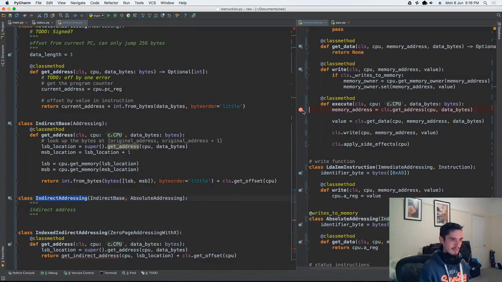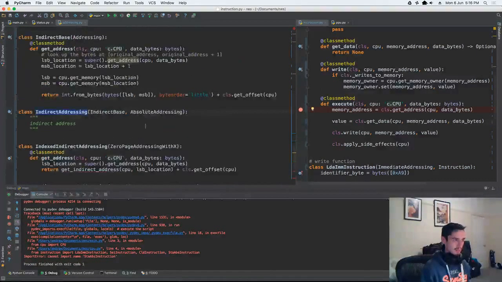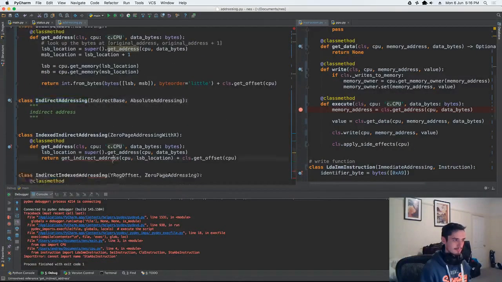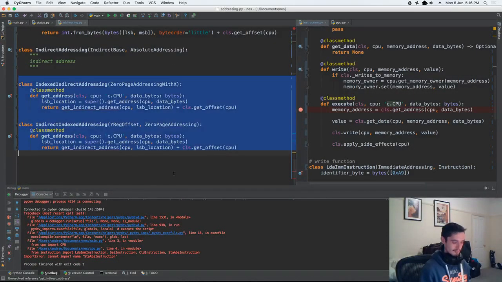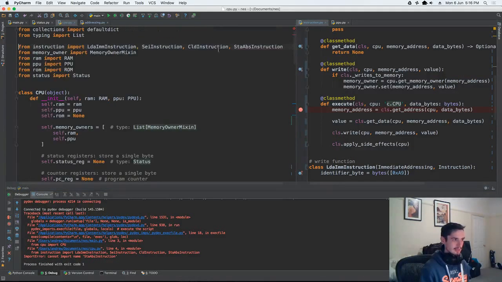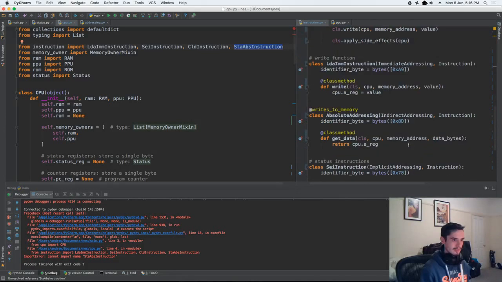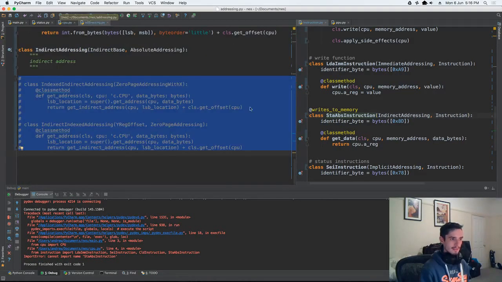Okay, let's see what happens. Let's put a breakpoint here and let's follow. Cannot import name. Fair enough. I believe that. STA absolute instruction doesn't exist. Oops. I don't know how I did that. Renaming something. Alright.